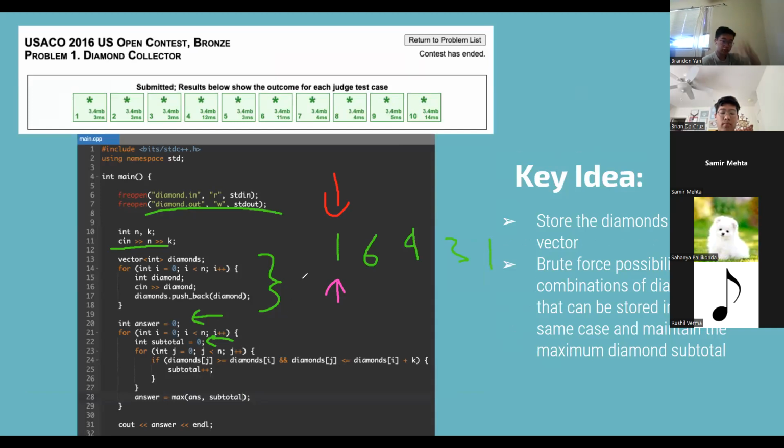In this case, we'll just iterate through each of them and check this. So this is fine, 1 is fine, so we'll update the subtotal. 6 is not fine though, because the difference is more, so we're not going to include that. Then diamond of J is greater than diamond of I, and the difference between them is less than or equal to K, so that's fine. We'll increment as well. The difference is less than or equal to K, and same here. So for this current pointer, our current answer is 4.